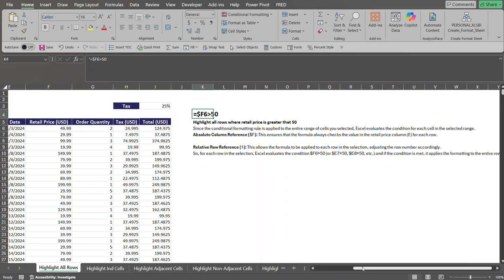Now, absolute column reference, in this particular case, we're going to start with F6. This ensures that the formula always checks the value in the retail price column, which is right here, for each particular row. Then a relative row reference, which is the 6, allows the formula to be applied to each row in the selection, adjusting the row number accordingly.